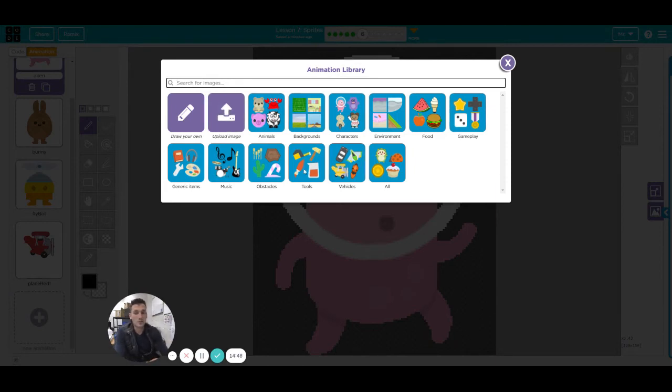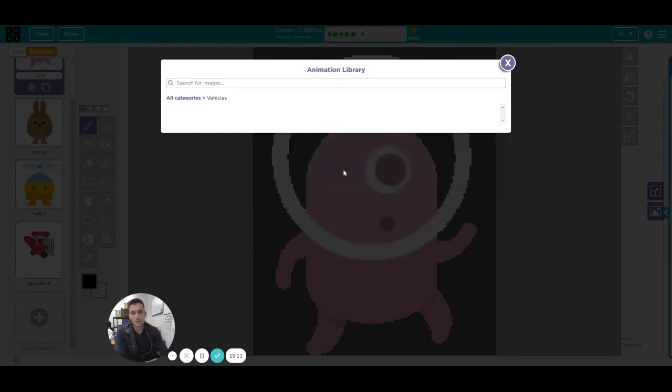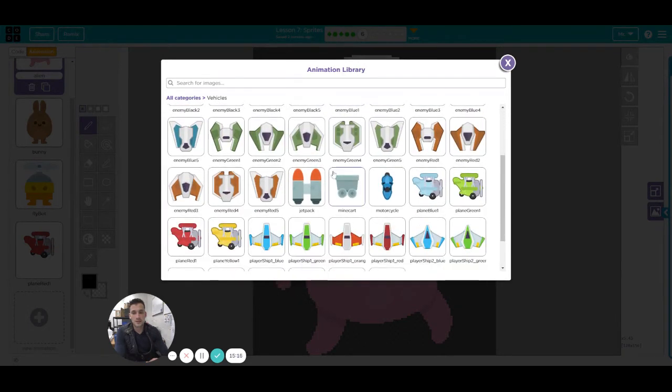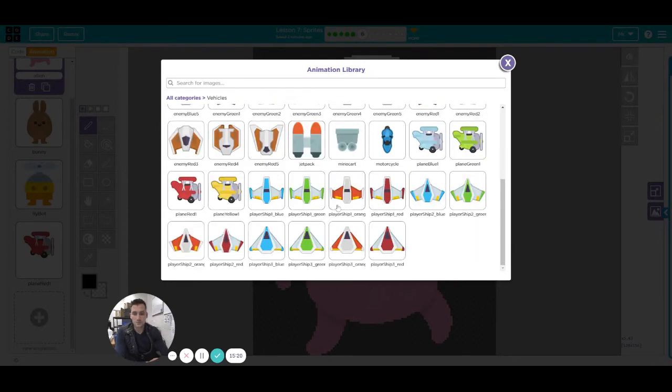The rest of them are all just categories of different animations that you can use. I like to go into the vehicles because one of my favorite games growing up was Galaga, and I really liked the spaceships in that game. So as soon as I see that spaceship there on vehicles, that's the first one I like to go to. So I click on vehicles. I see all these different ships that show up. This motorcycle here reminds me of Tron. All sorts of cool stuff.